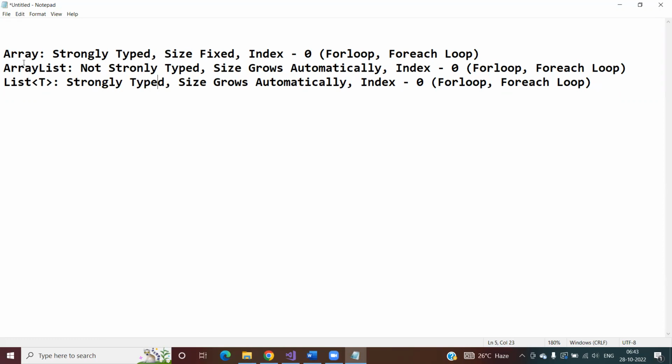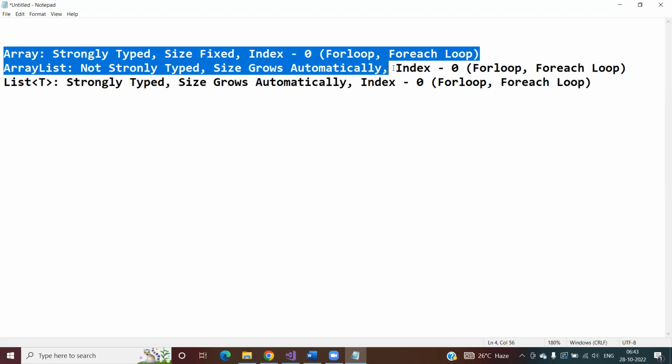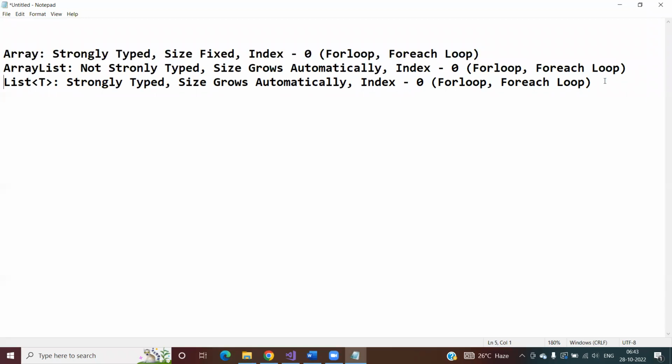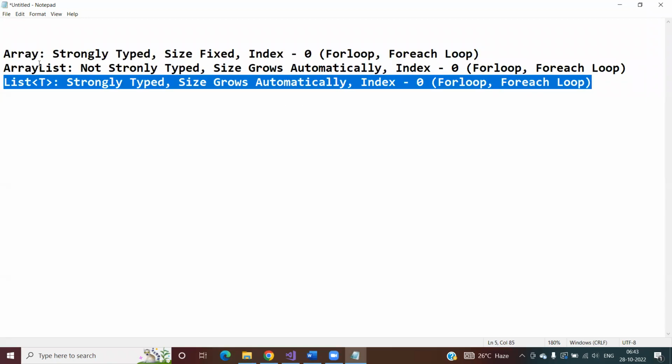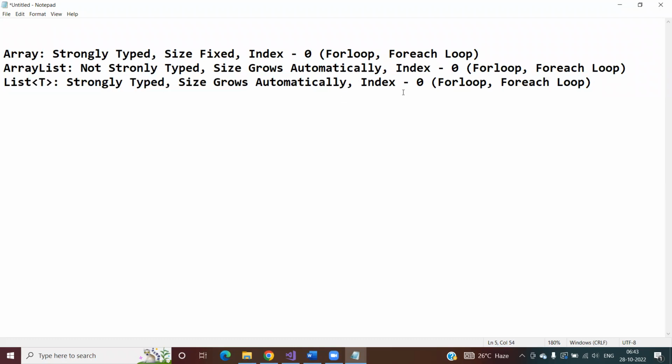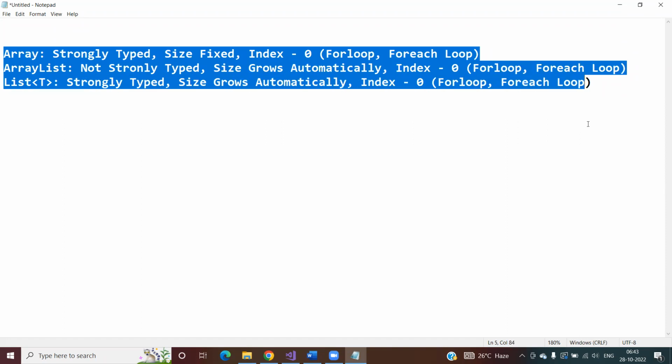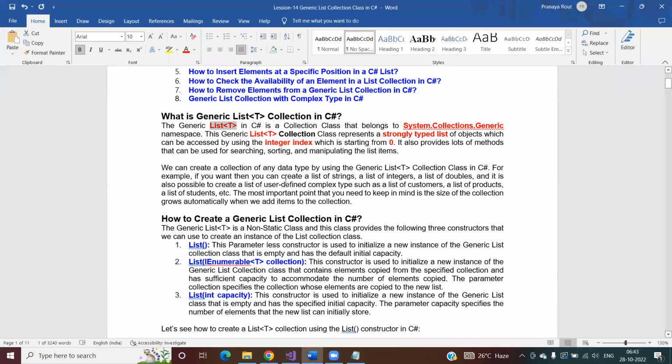So basically, what are the problems we face with the array and array list? Those problems we are overcoming in our list. So it is strongly typed, its size can grow automatically. We can access the element by using the index position. Along with that we can also access by using for loop and a for each loop. This is the point that you need to remember. Let me put this in our document.